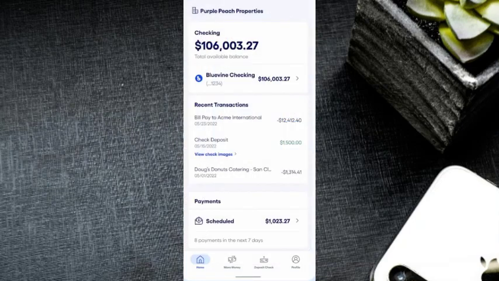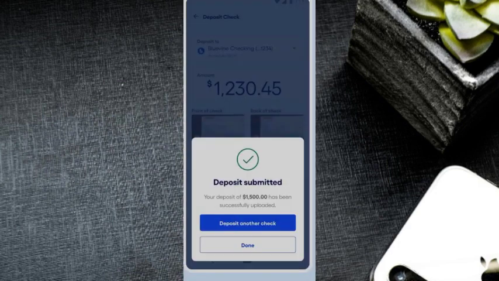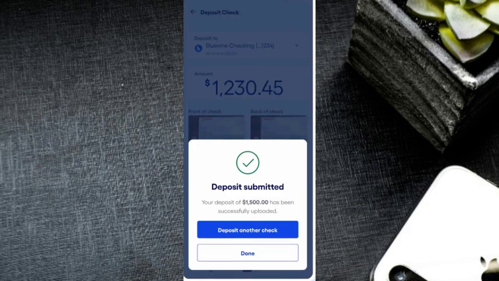In today's video, we're going to talk about how to synchronize Bluevine with Freshbooks. Alright, it's going to be a quick one. We're not going to waste much time. Just going to show you guys how to link your Bluevine account with Freshbooks for smoother invoicing and bookkeeping.